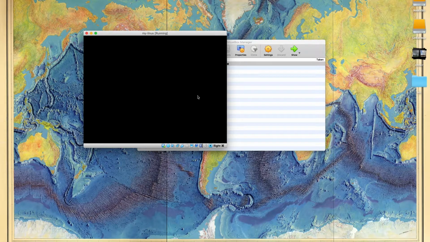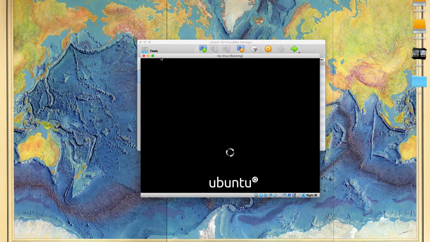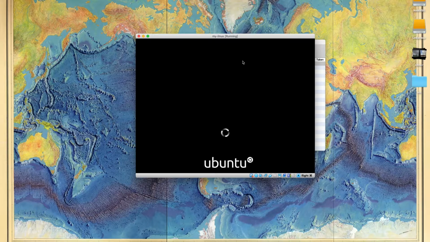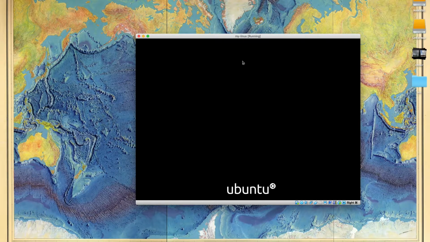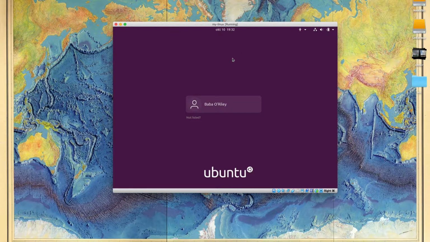And you can see the machine starting up. It's booting up the Linux. Everything that you see in this little window here is the display of the virtual machine. So yeah, this is a different operating system running in your operating system. Anyway, this is the Ubuntu Linux that we are going to use. It has started, and we see the user that I created. We are going to use this Baba user.